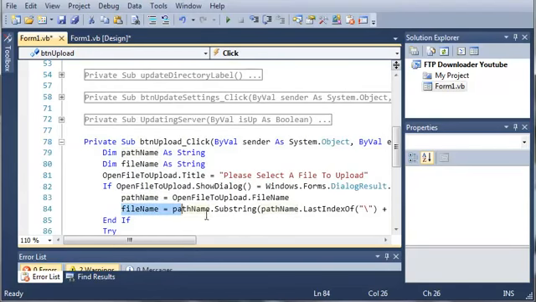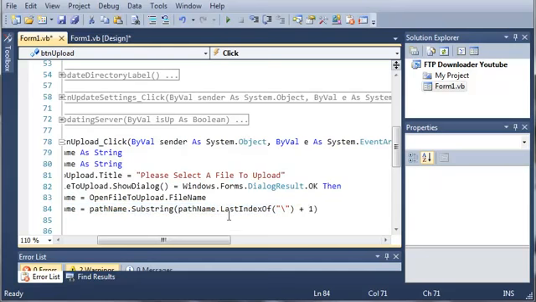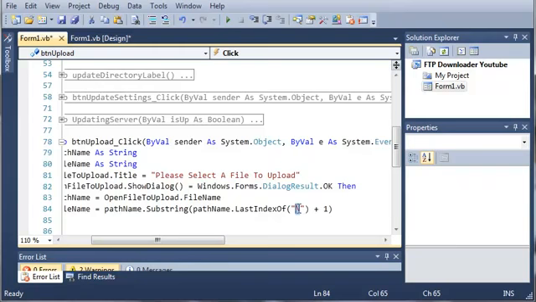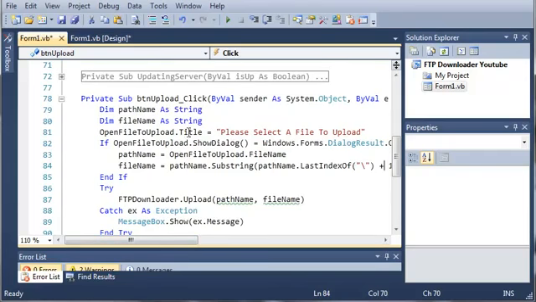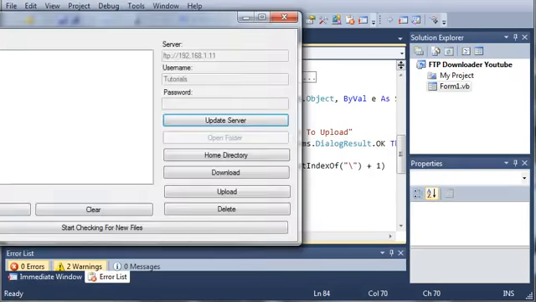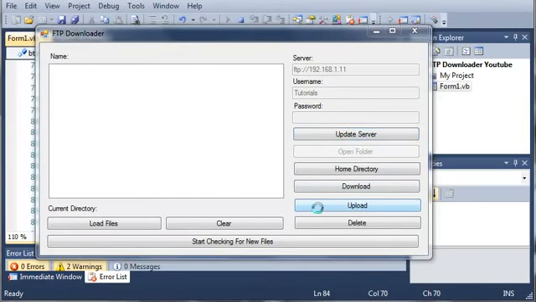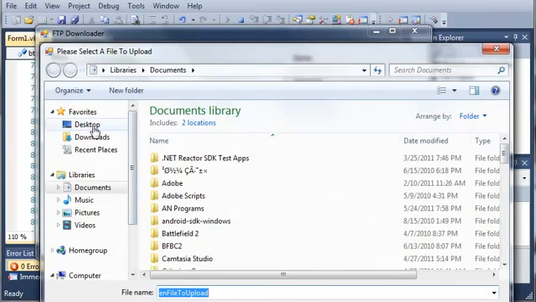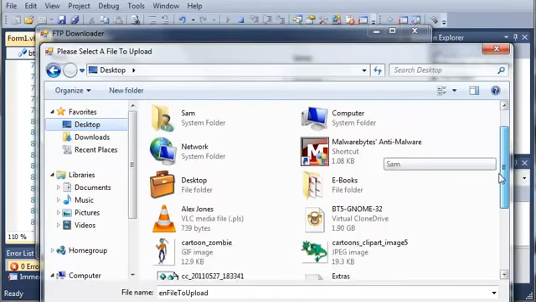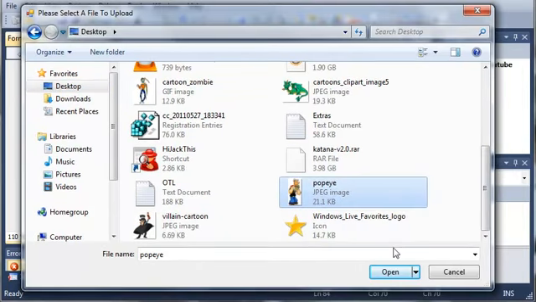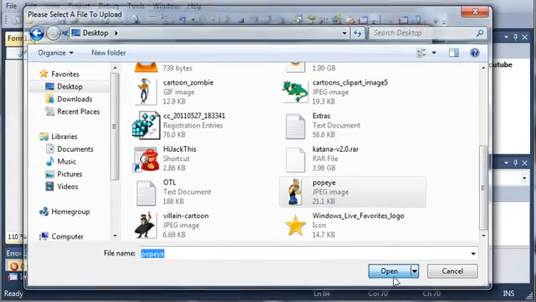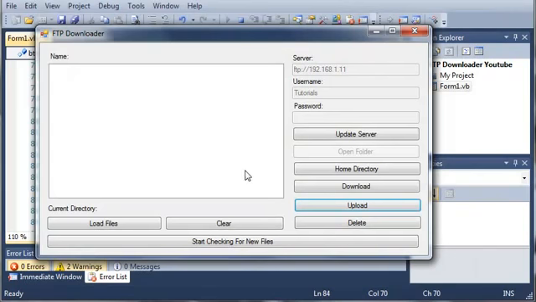Now I know this part right here can be a little confusing, but if you play around with this and see changing the last index of this, or if you go back to the substrings tutorial and look at this, you will be able to figure it out and see what's going on. So I'll go ahead and run this. Click upload, and let's go to my desktop and upload Popeye to the FTP server.